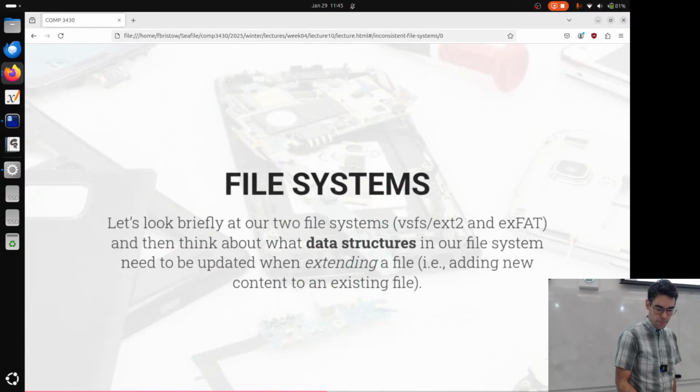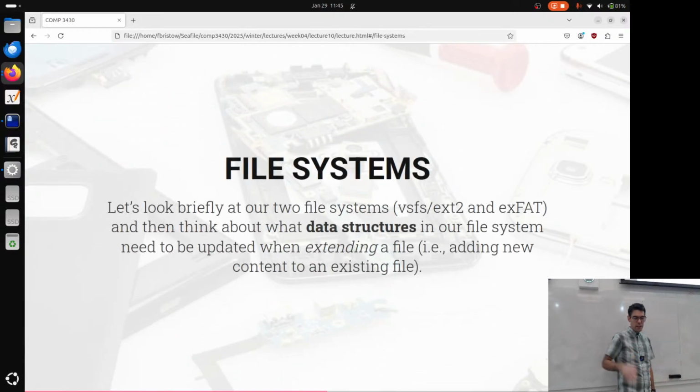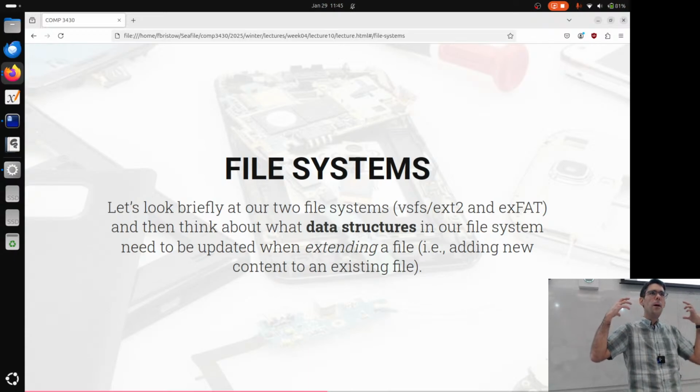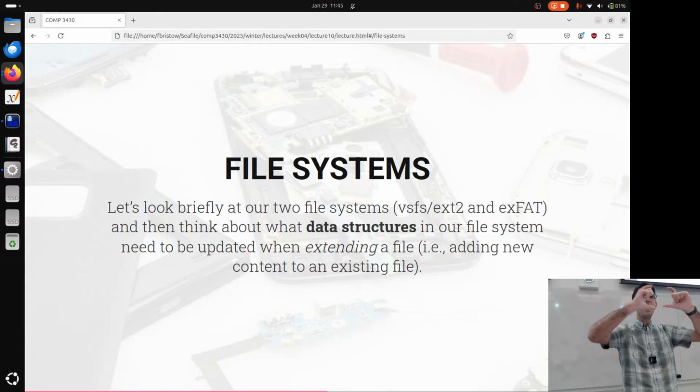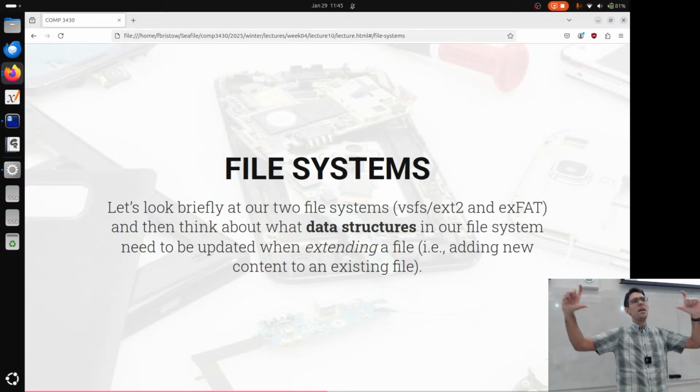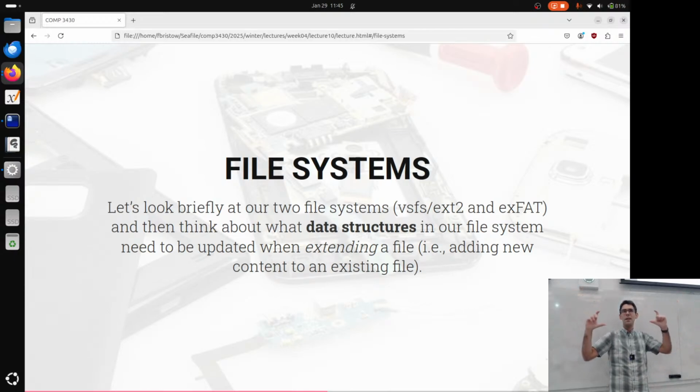What I want to do is really briefly look at our two file systems again and think about the kinds of data structures that would need to be updated when we are extending an existing file. So there is a file on the file system already, and I'd like you to use your mind theater to imagine this. I open up Microsoft Paint, I open up a picture of my cat Walter, and I make the canvas just a little bit bigger, and now it's big enough to move on to another block or to move on to another cluster. The file already exists.